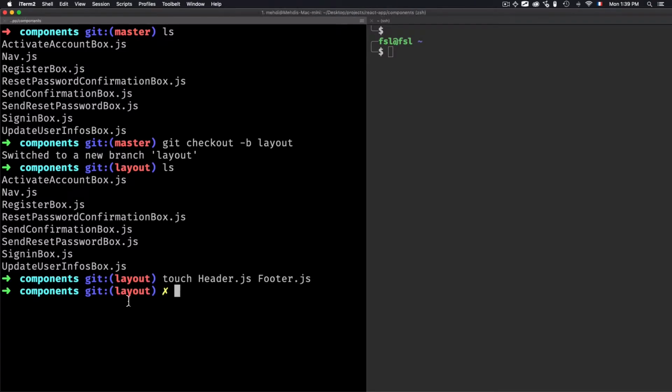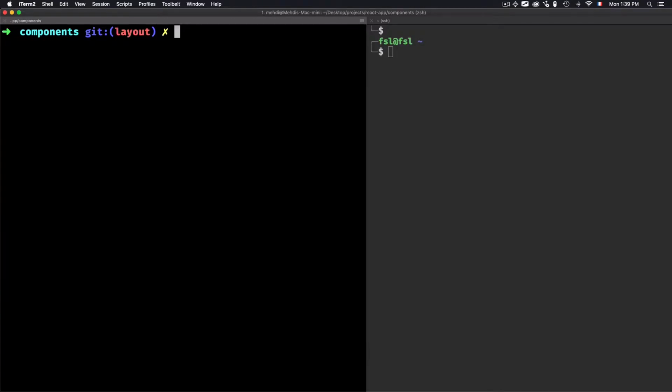So this is inside this layout. So I'm working now inside. So I just pretend that another developer is working on this layout feature when they create 2 files, header.js and footer.js. Okay, let's just add these 2 files, and I will use 2 commits separately. I'll add the first one, which is header. Then I will commit the change.